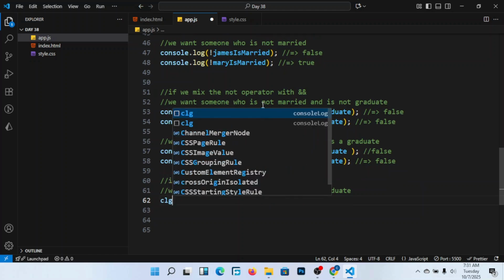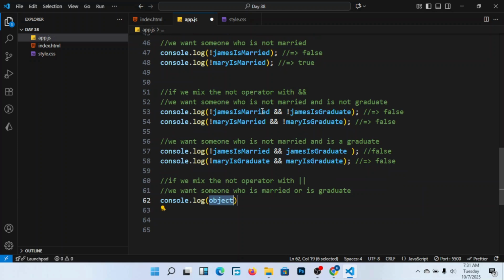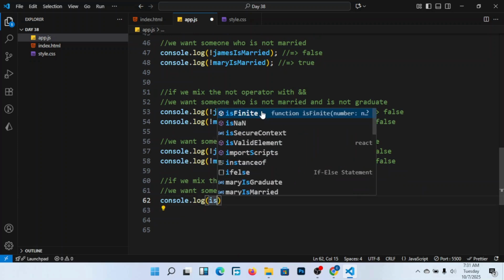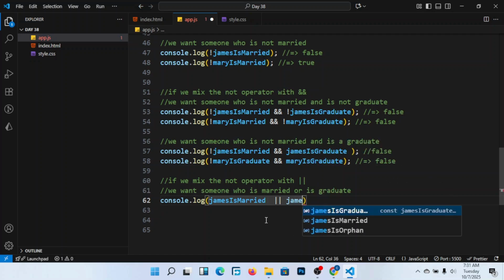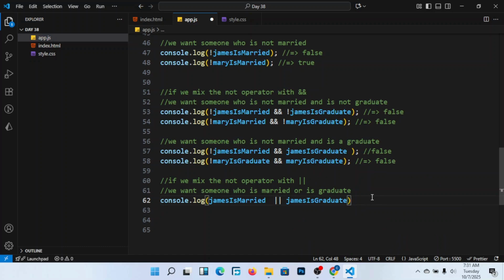CLG is there, console.log. Then I come here, I say who is married. I put here James. James is married, or James is graduate. Okay, so this one chooses one of the conditions. It chooses someone who is not married, and someone who is a graduate. So we are using or. Someone who is not married and is a graduate. We're using or like that.